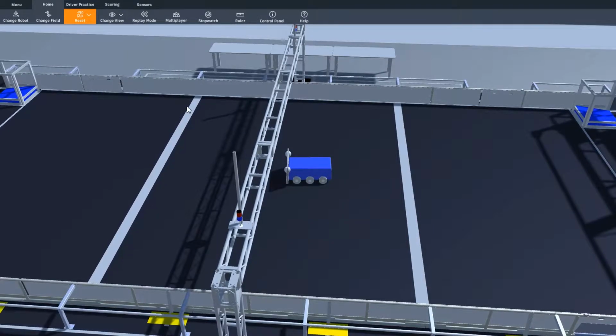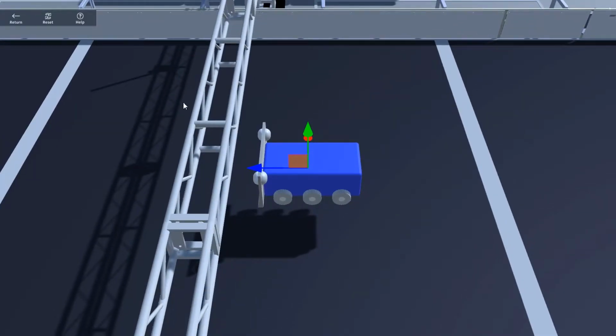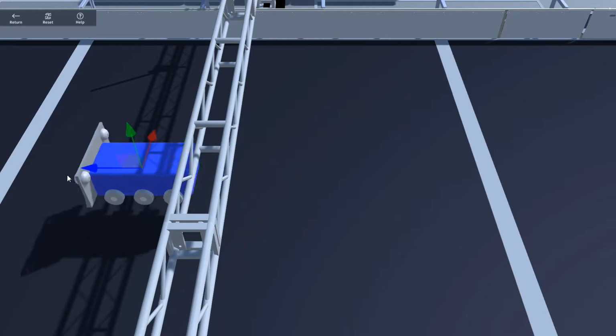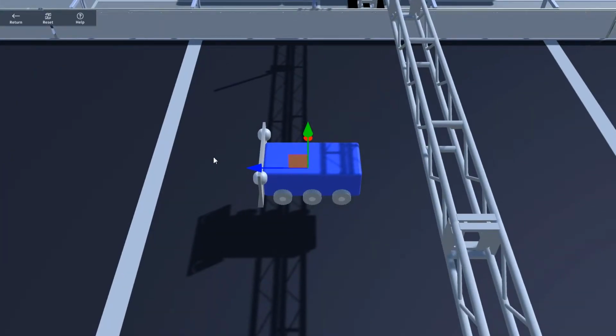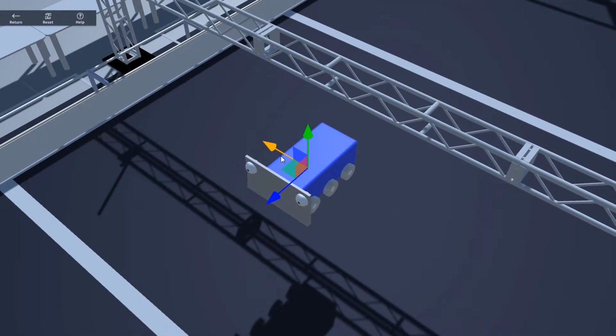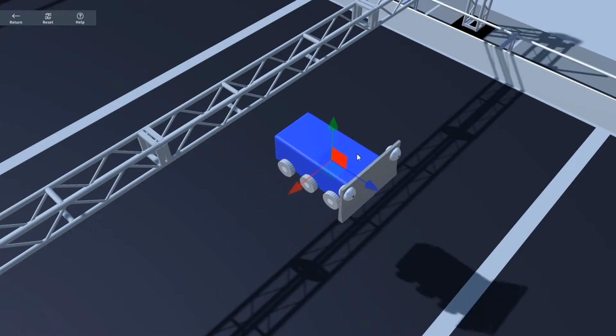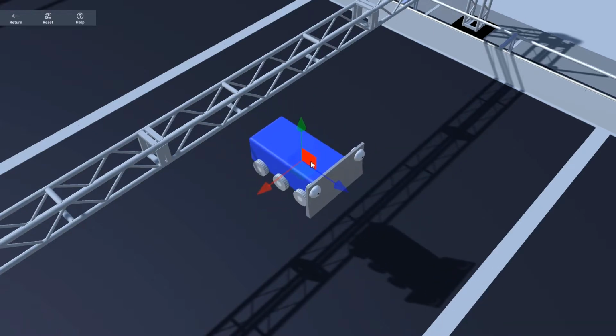To change where your robot spawns into the field, you can select Reset Spawn Point. Once you're here, you can drag the arrows to change where you spawn onto the field. And you can use these to move your robot to the desired spawn location. In addition, you can click and drag a face of the navigation cube to move the robot freely.